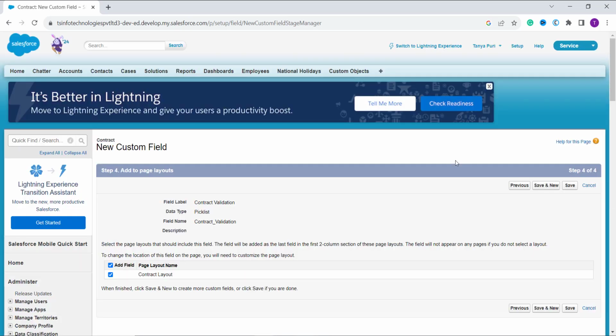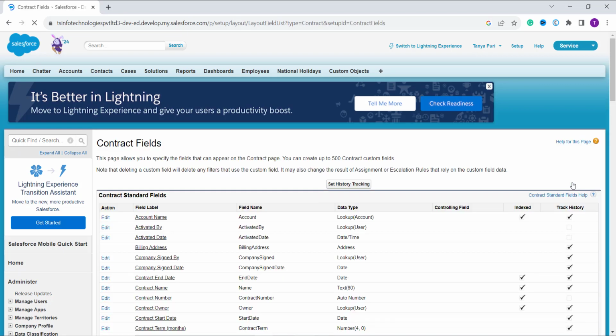Now in this step we have to choose the page layout in which you want to show this field. We only have one page layout, so by default it is selected, so I don't change anything. I simply click on the Save button. So with this we have successfully created the new picklist field and set up the default value with the help of a Salesforce formula.